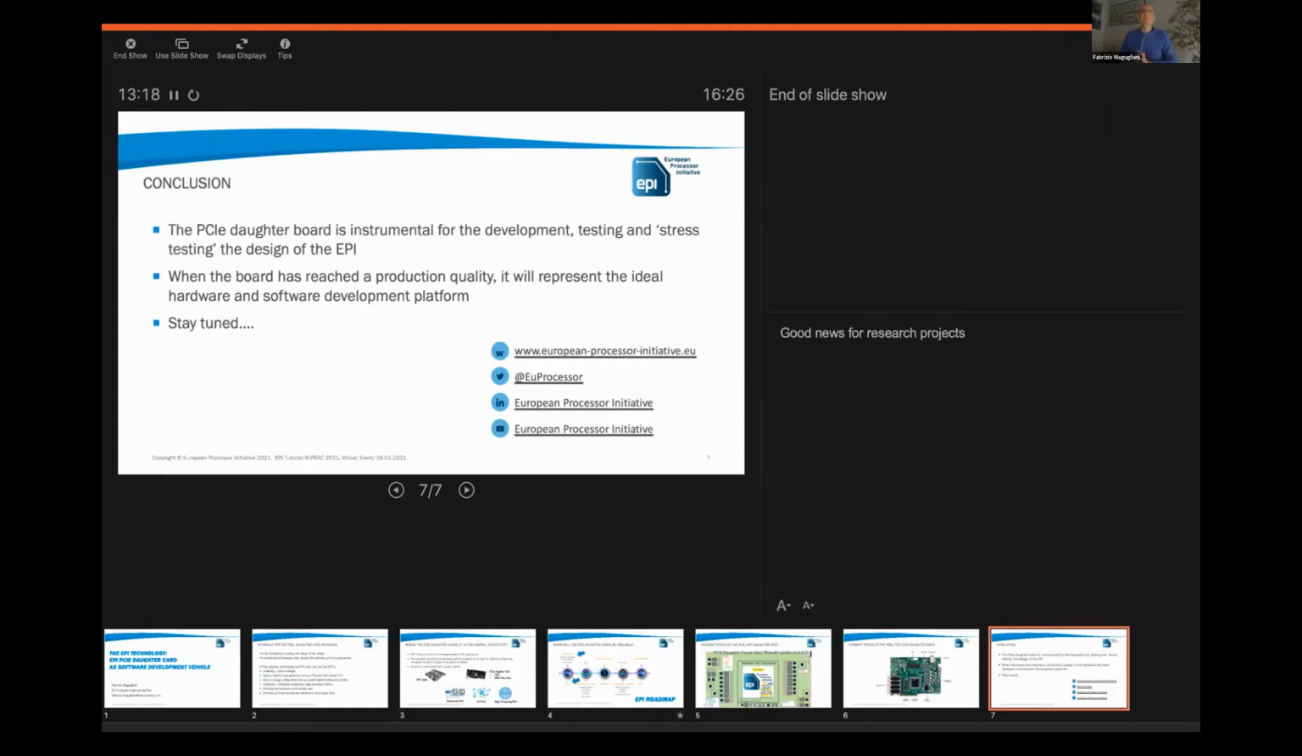I'm coming to the conclusion, and my talk is brief because the complexity of the processor has already been covered by Denis, and the other features will be covered by the other speakers. As a conclusion, the PCI daughter board is the ideal software development kit to enable a wide number of users to have access to the system, to make tests and provide feedback information to support the second generation of the system.